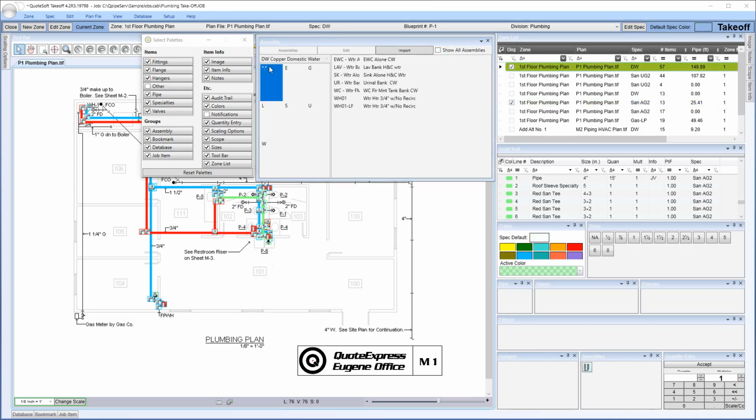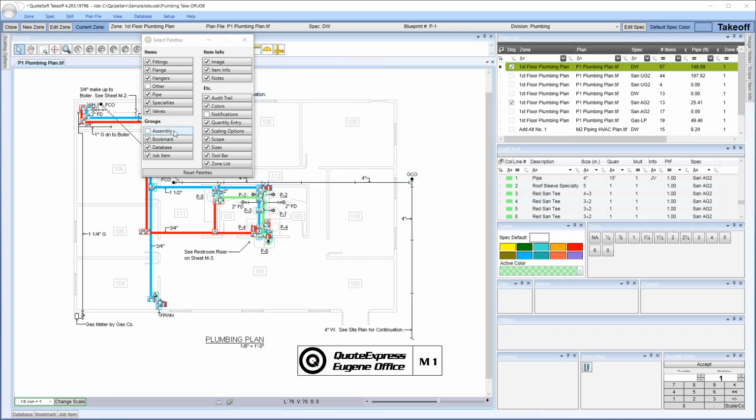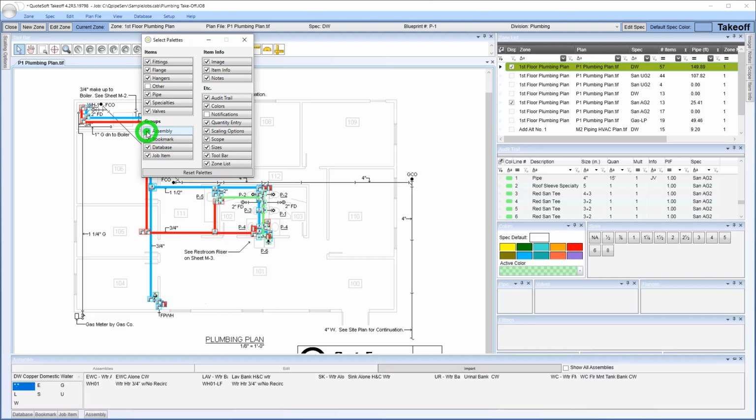Additionally, assemblies can be filtered using the Filter tool. And star is to show all. Assemblies are optional. If you use assemblies, please make sure you have the palette available.